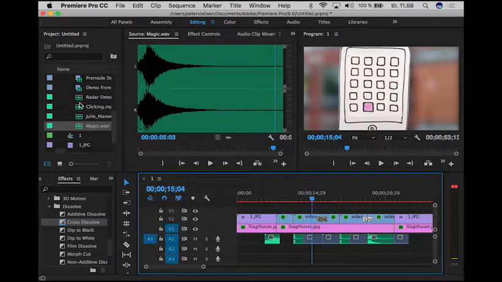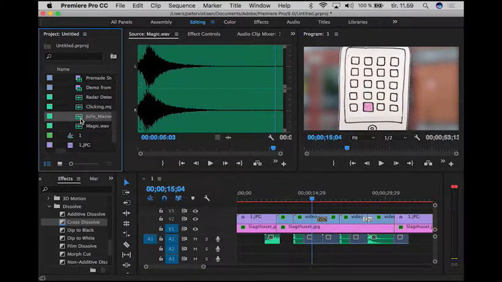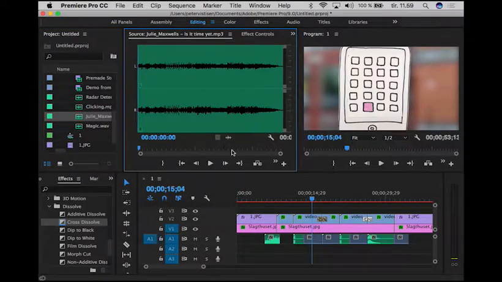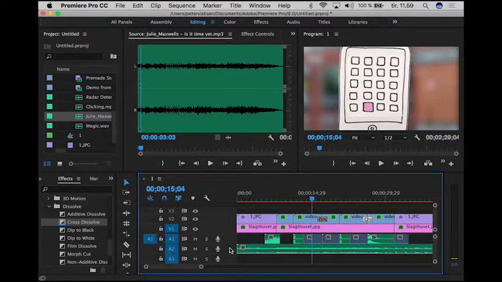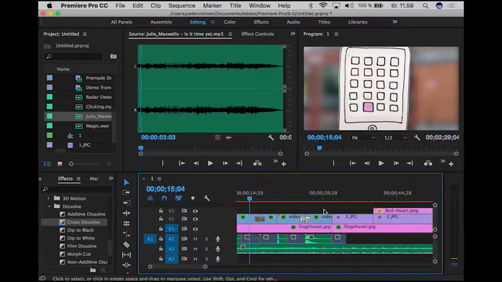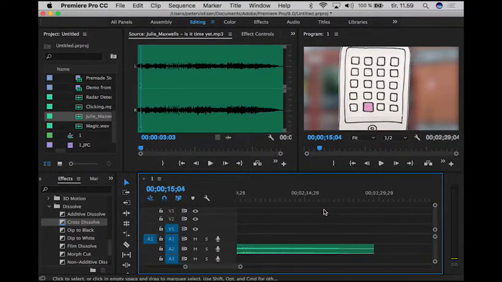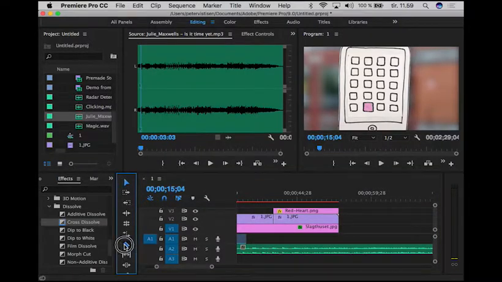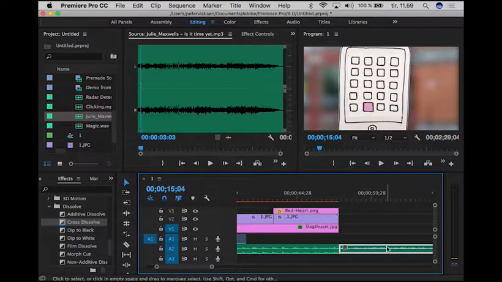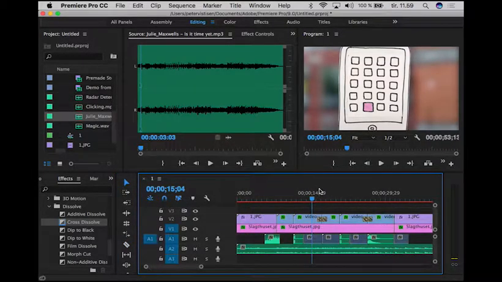So the last thing is that we could use this, I found a little soundtrack here called Julie Maxwell something. And we could just drag this one down to be our main soundtrack for the movie. And then of course this soundtrack is way, way longer than our clip. So we can use the razor tool to just cut it in the end to make an easy peasy way of deleting the rest of the clip here.